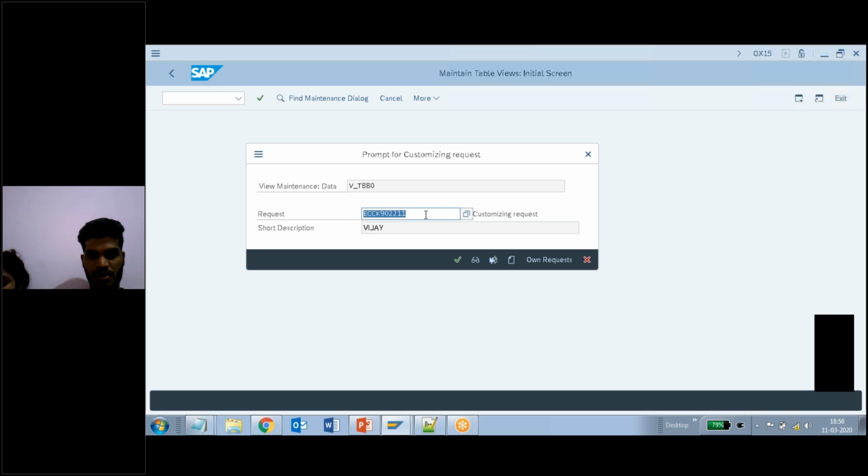This ID will be shared with the SAP Basis people. I'll discuss what to do with this ID in the future, at the end of our classes. As of now, it is not required.